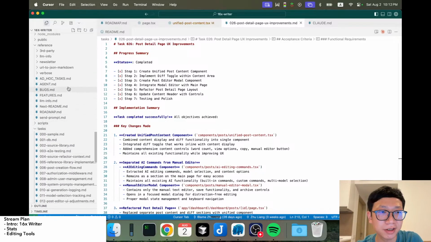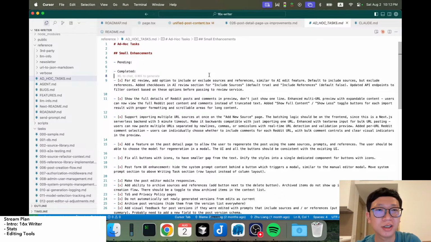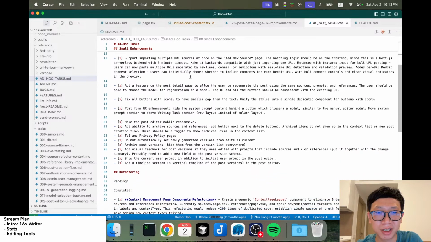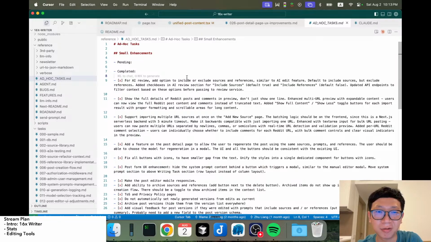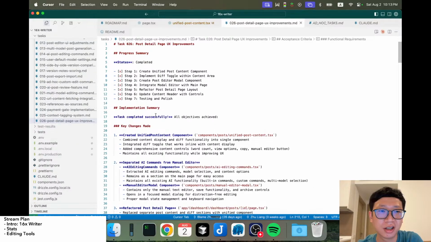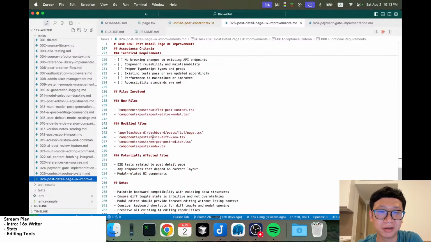And then for the smaller features, I actually have an ad hoc tasks file. These are for the smaller enhancements. Let's say we just want to adjust some button size or colors. We don't need to write a PRD for that. So this will go into small enhancements and then refactoring tasks as well. For things that are one or two sentences, we can just use this workflow instead of going to the full Markdown file kind of workflow.